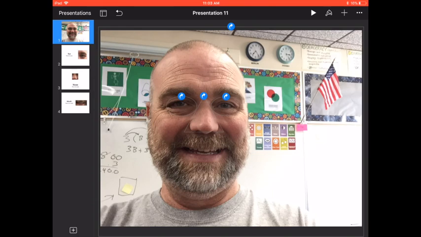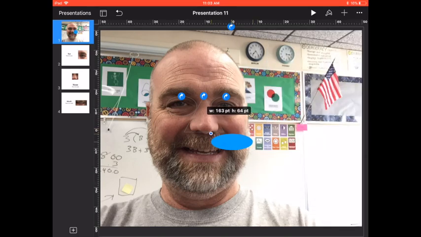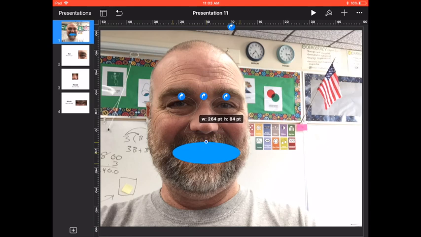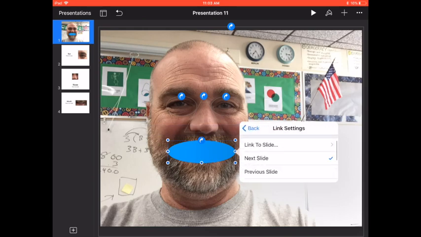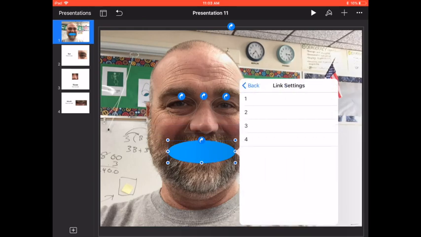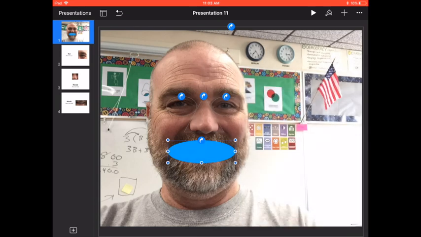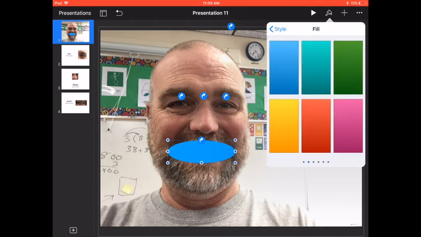And then now let's go ahead and add a shape to the mouth. So let's go ahead and add a shape. And I'm going to pick the circle and skew it a little bit. Make kind of an oval shape. And you can use any shape if you want to use a square. Anything works. Just do whatever adapts to your project. So from there, I'm going to link to the last slide. So that's slide number 4. And then I'm going to go up and click the Format and go to Fill and No Fill.